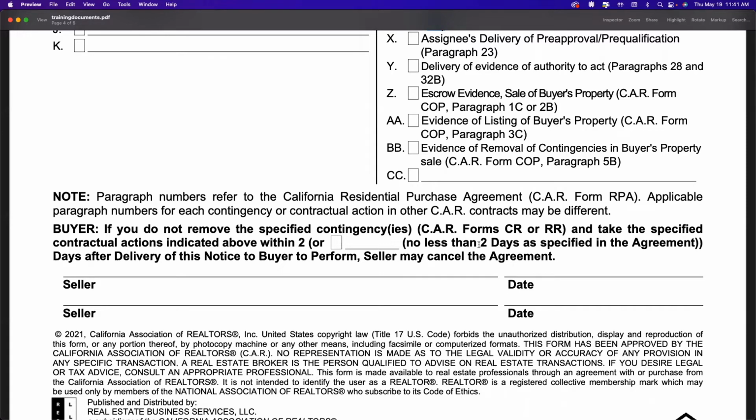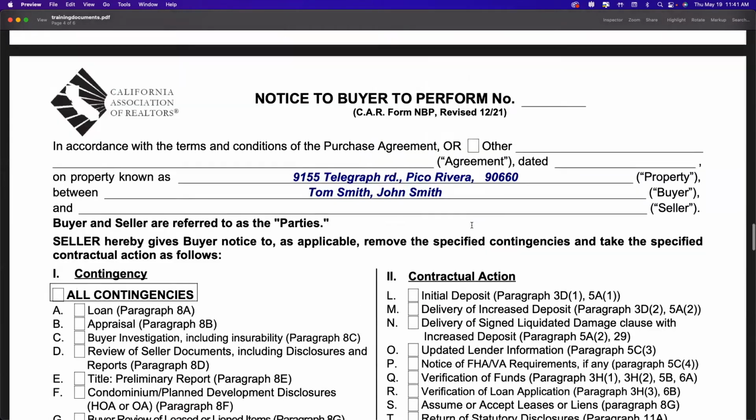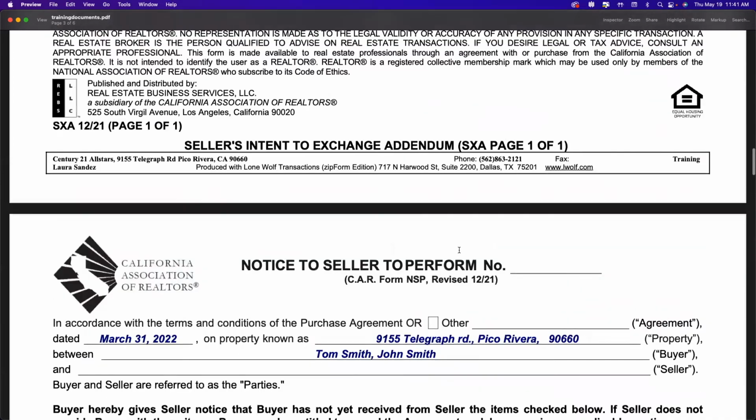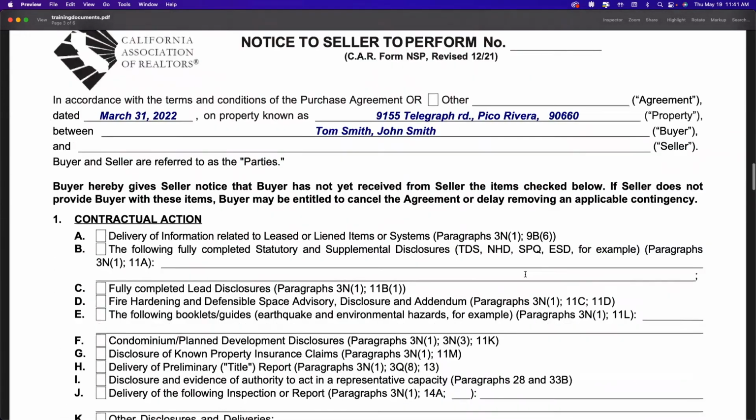Okay. Questions about either the notice to perform, the notice to buyer to perform, or the notice to seller to perform, either NBP or NSP. Those are the abbreviations for those forms. See, notice to buyer to perform, NBP, notice to seller to perform, NSP.